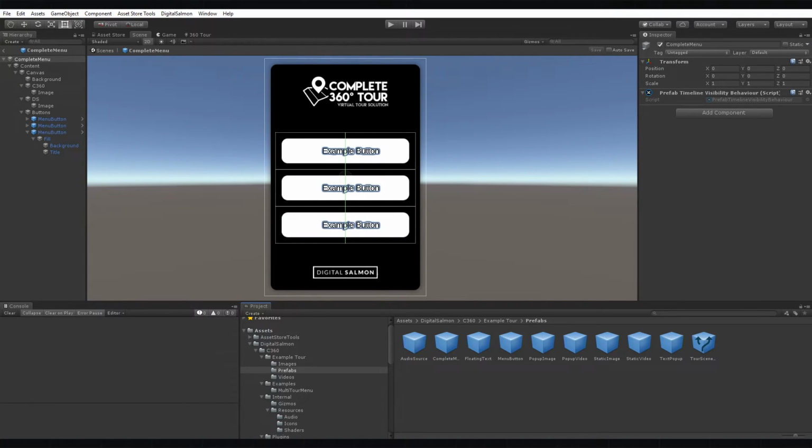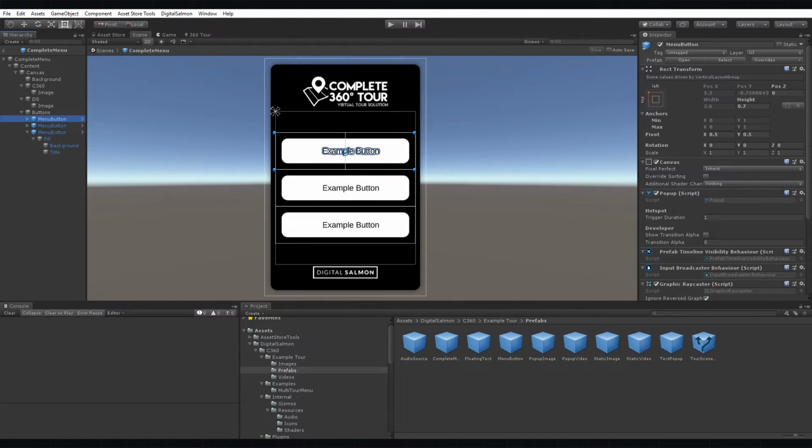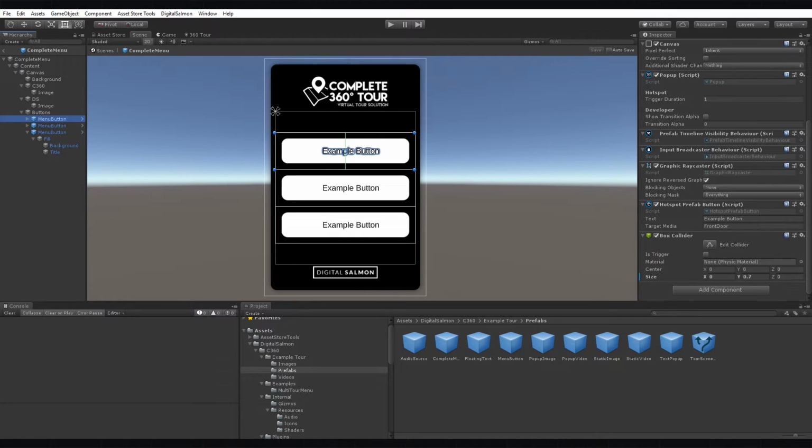For example, if I go into the complete menu prefab, I can navigate to one of the buttons, scroll down, and see the text and target media for that particular button. But I don't want to edit it here, as the complete menu prefab is just an example.